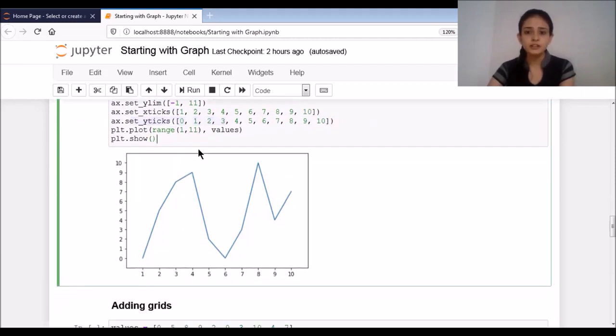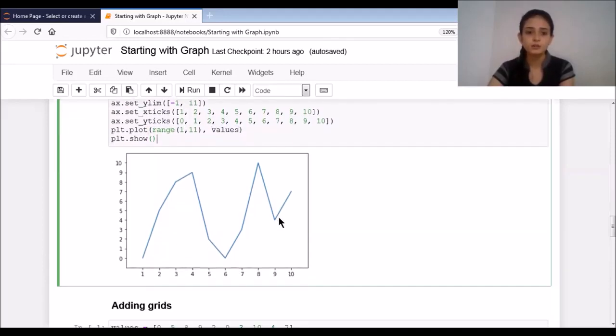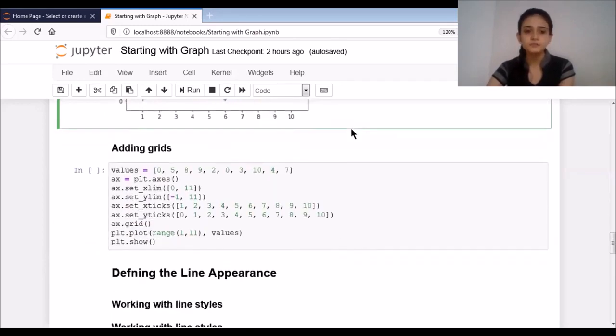Then you are just plotting the graph as we have plotted before, that is plt.plot in the range of 1 to 10, and the values will be taken on the y-axis. This will be on the x-axis, this will be on the y-axis, and you are plotting the graph with plt.show. So this is how your graph looks.